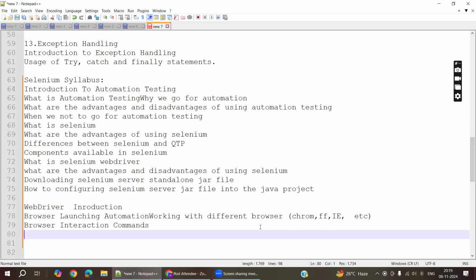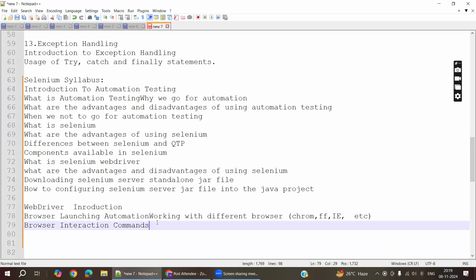Around 11 commands we have to interact with the browsers. So those commands we will discuss in the browser interaction commands topic. So this is topic 3.